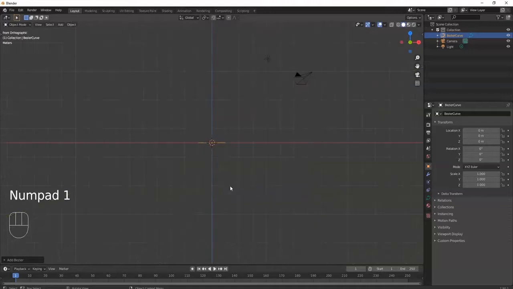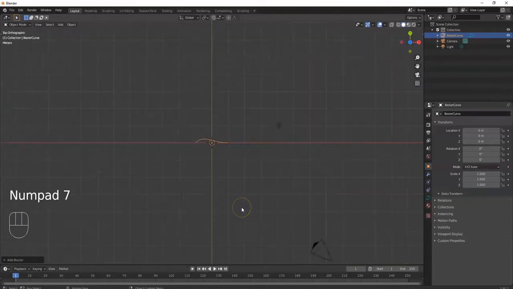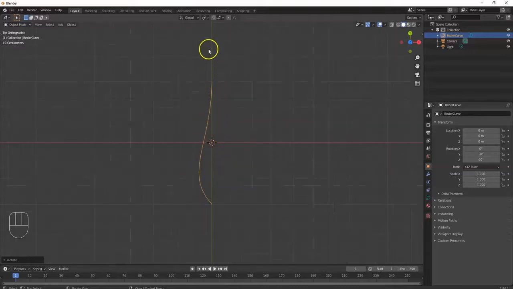If I hit one for front view or three for right view, it might be hard to see because it's very thin. It's flat, so seven for top view, that's your best bet right there. So I'm gonna rotate this. As you can see here, it's kind of along the X axis. I wanted to go along the Y axis. So I hit R for rotate and point it out that way. All right, so we'll also type in minus 90. And there we go.